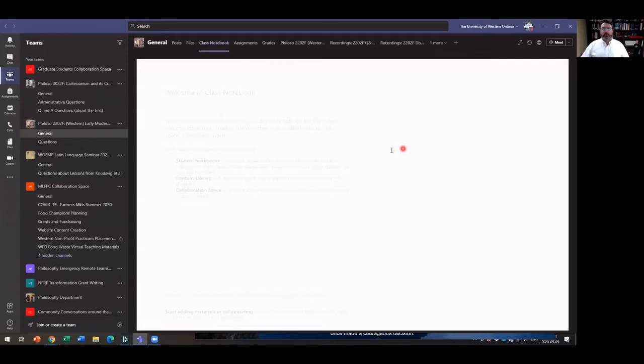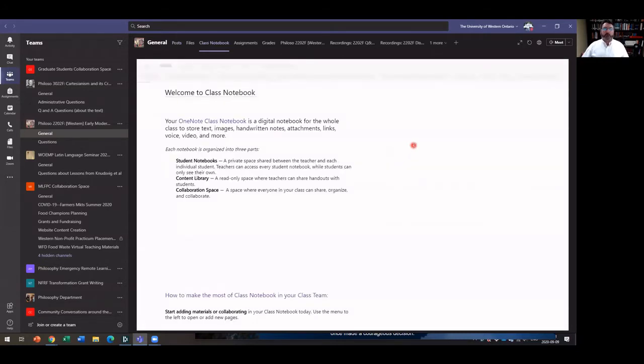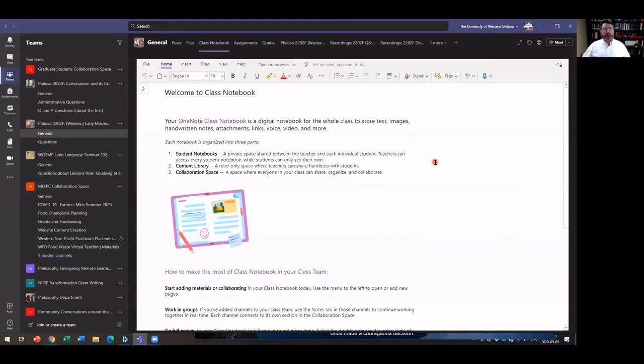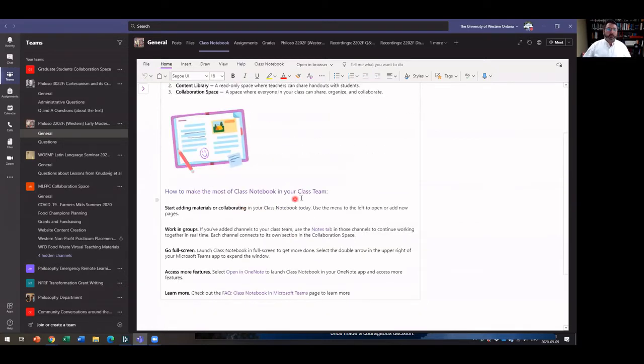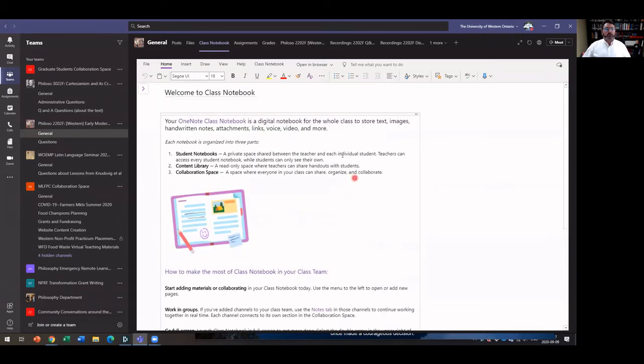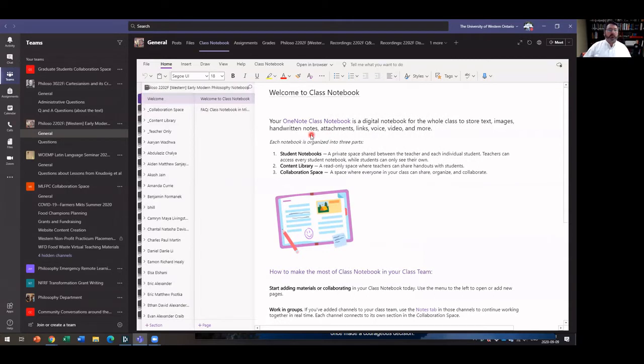The notebook itself is essentially a whiteboard that lets you do a variety of different things. You can see the landing page is a generic page that Microsoft has created to explain this to you. You can read it through. It's got links to some of the tutorials and ways of using this space. When you open it up, you see this bar on the left.